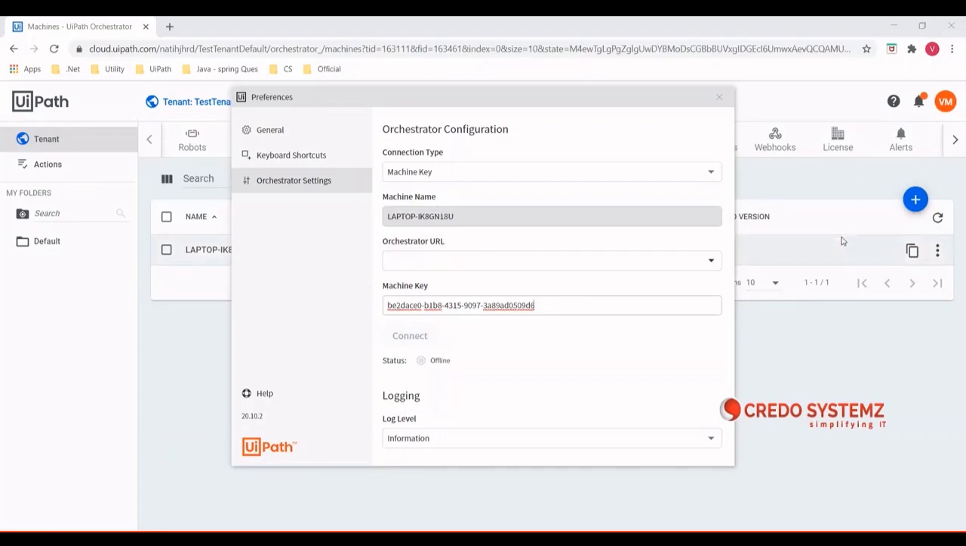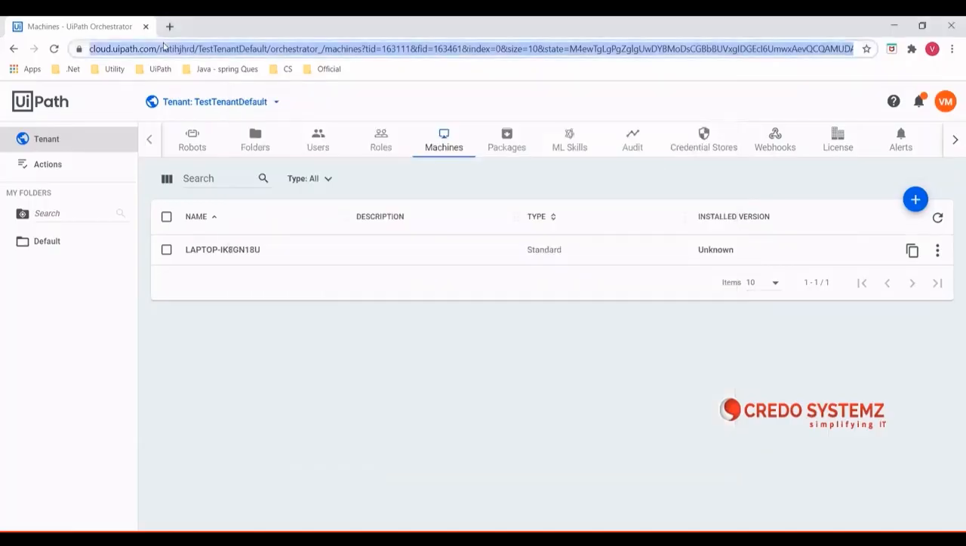Which means you also need to mention the orchestrator URL, right? You have to mention the orchestrator URL, because your tenant and your account name are in this particular URL. So you copy the orchestrator URL. I'm going to copy the orchestrator URL until this particular point. So let me copy the entire thing, and I'm going to cut it off.